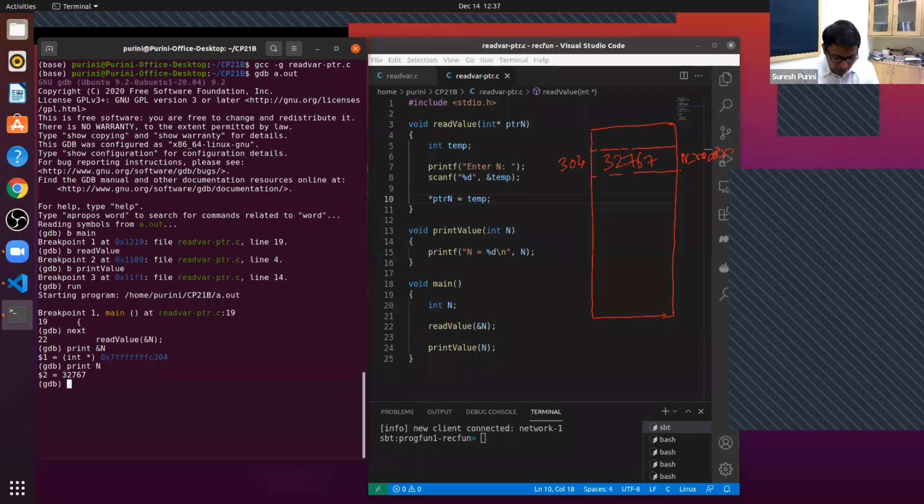So now we continue the program execution. When I say continue, I tell GDB to keep on executing instructions until it hits a breakpoint. But when I say next, GDB will execute the next instruction and it will stop. But now I am saying continue. It will continue.